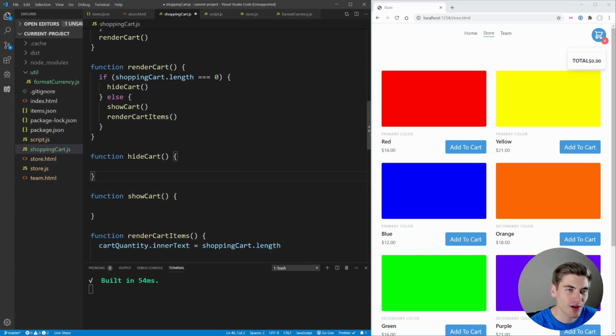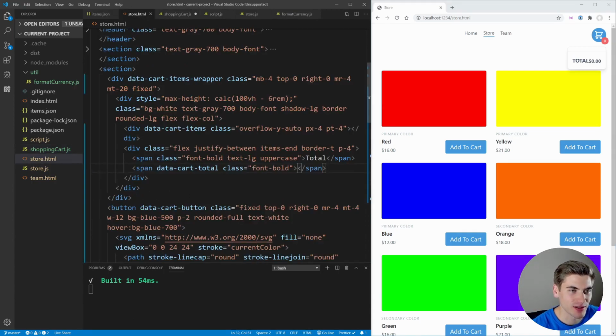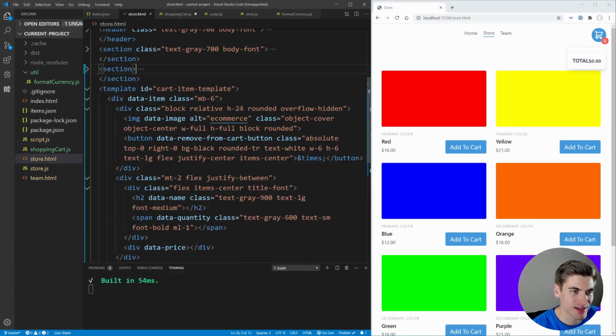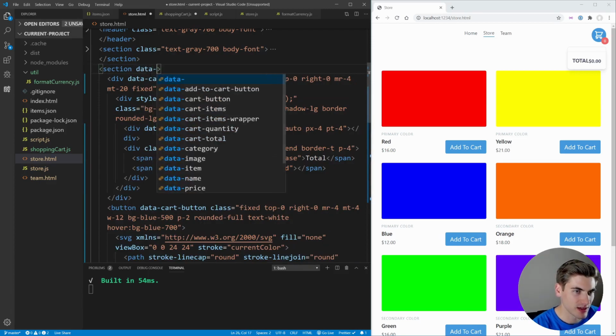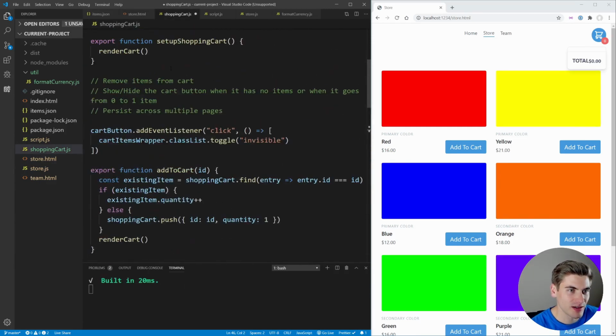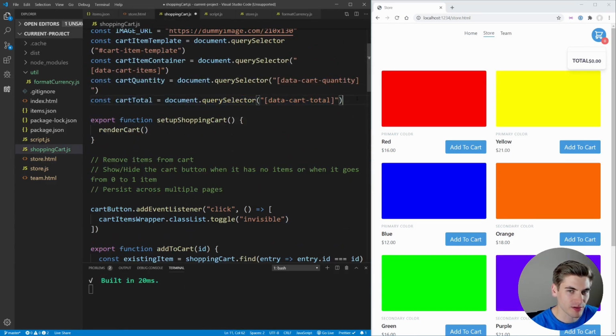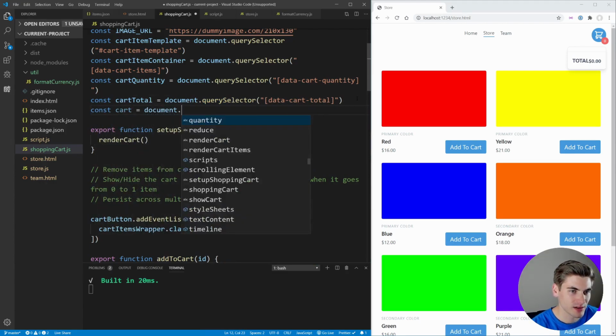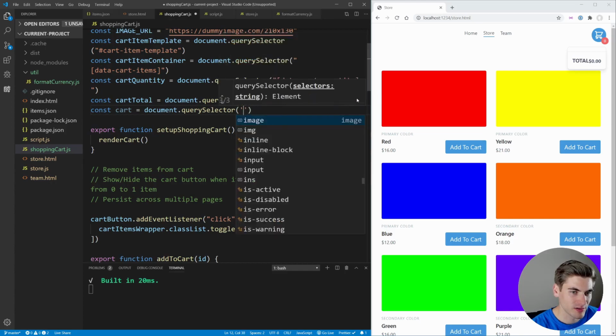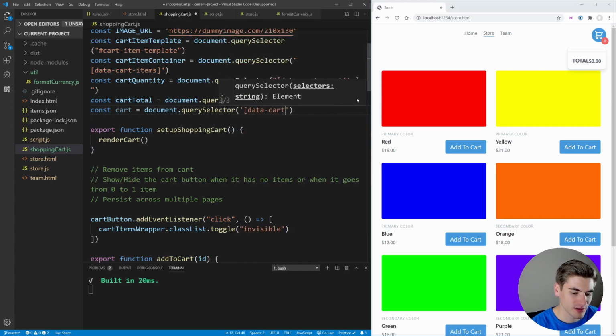And in order to hide our cart, we need to be able to access our cart. So we come back here, we want to get this section. This section contains everything about our cart. So we can just say data cart in order to select it. And if we come all the way up here, we can just say const cart equals document.querySelector of data cart.